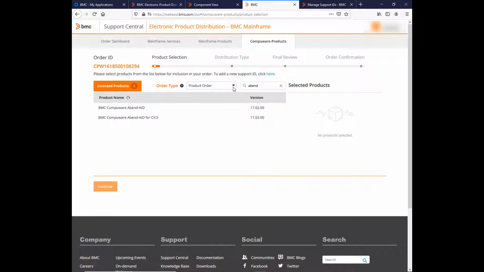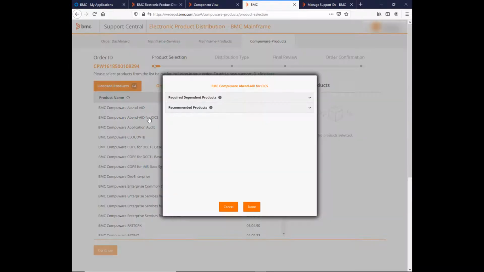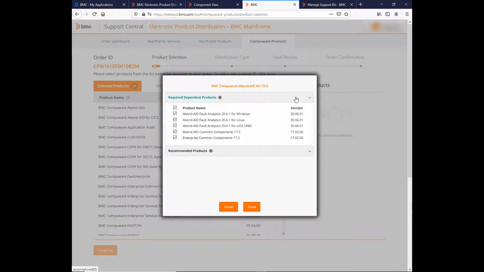Product orders will be of the latest version automatically, but if you select Cumulative Maintenance, please select the version you wish to download. Click on the product name and select from the required dependent and recommended products as you desire and click on Done to add it to your selected products list.